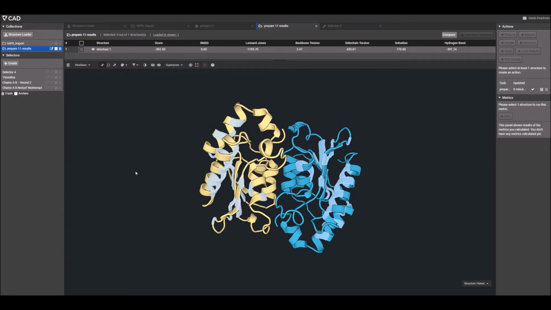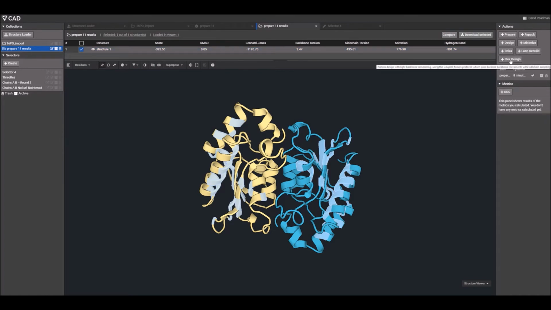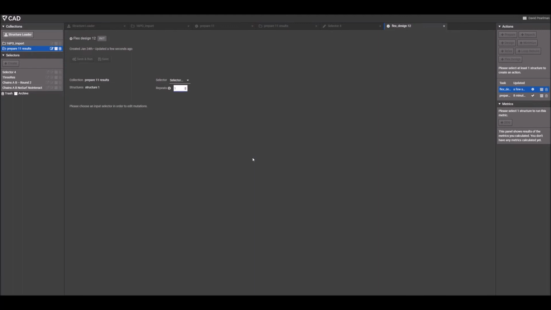So we're almost there. Now we can run Flex Design. All we have to do is select this prepared structure, click the button here, and click the Flex Design button. And this brings up a panel where we have to provide a little bit of information, but not very much. The first is we have to provide the selector. You'll recall that the selector, which we predefined, determines which residues will be allowed to mutate during the design experiment.